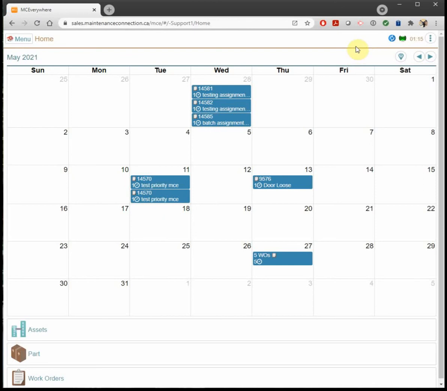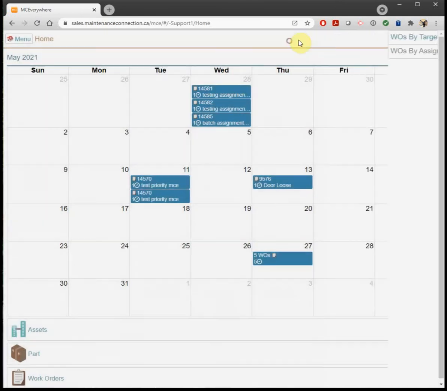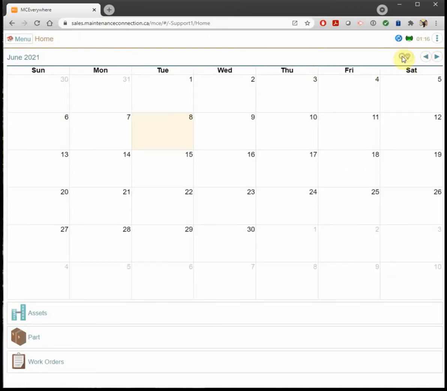What you're looking at is our home page, which provides a calendar view of work orders assigned to the technician that's logged in. You can change this calendar to either sort by assignment date, or, as I'm currently set up, I'm displaying by target date. These navigation arrows will move you forward and backwards through the calendar. This icon here will take you to today's current date.